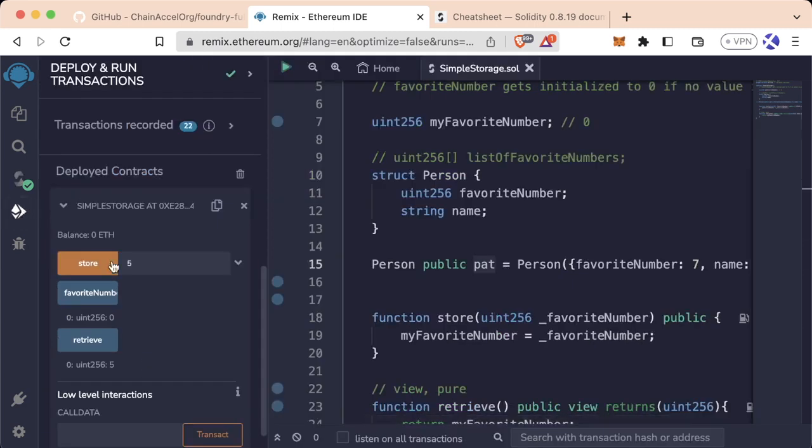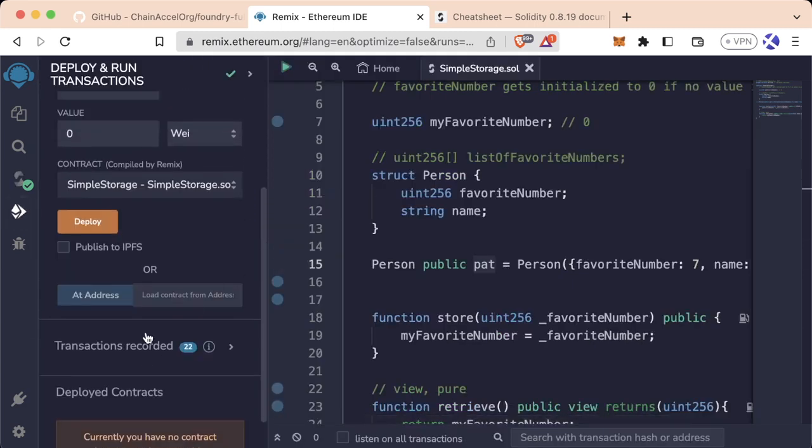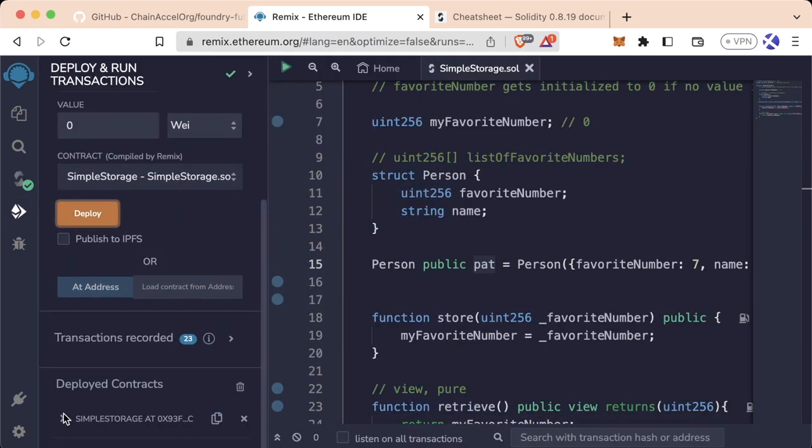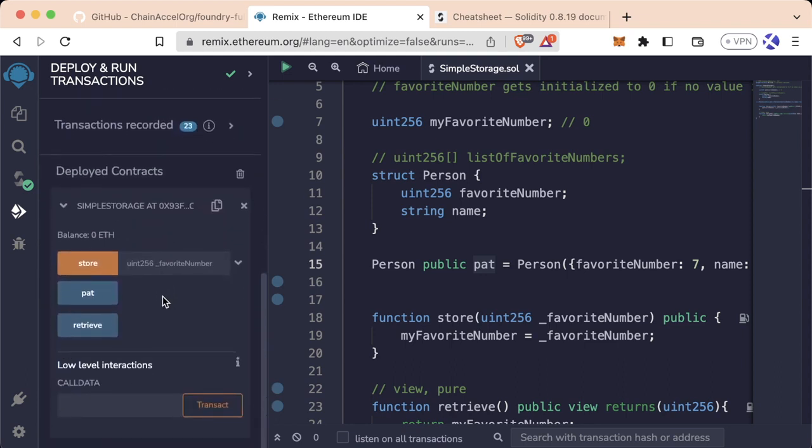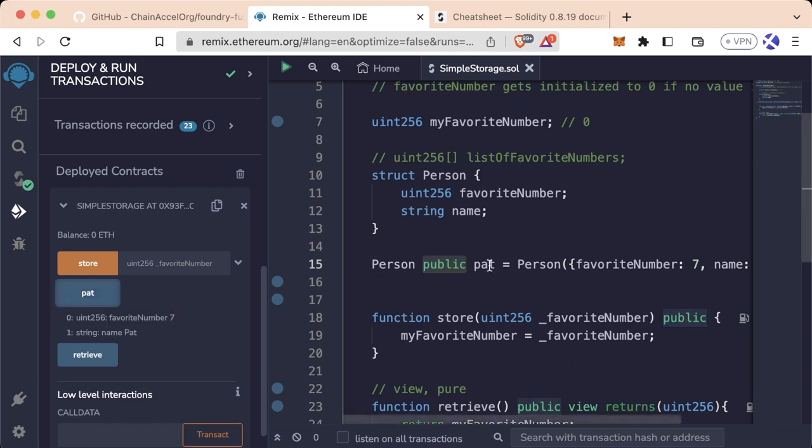Now, if we were to go ahead, let's delete this old SimpleStorage and let's deploy our new SimpleStorage. And we scroll down, we now have a new blue button since this is a public variable called Pat. And if we click the button, if we call this variable, we'll see favoriteNumber of 7 and string name Pat. You can also see this 0 and this 1, which shows the index of each one of these variables or parameters. 0 is for favoriteNumber, 1 is for name.